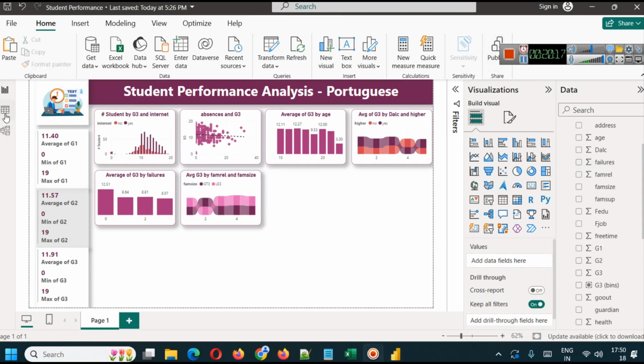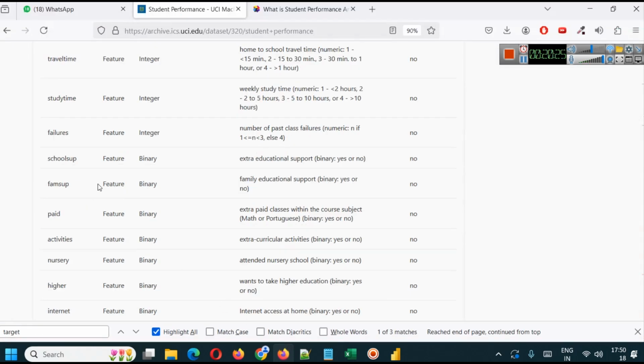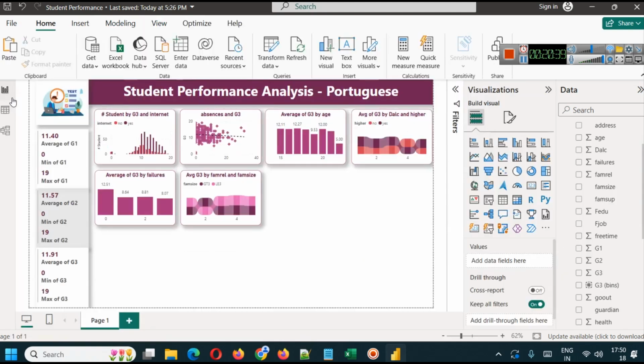Now we have a lot of binary values. For example, let's see family educational support. We want to see what the average grade of a student is when family educational support is yes versus no. For that we can use this type of chart, like a donut chart or a pie chart.